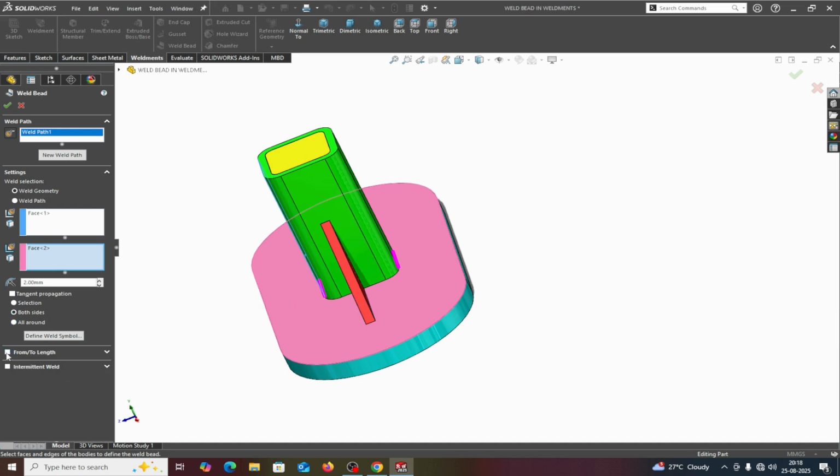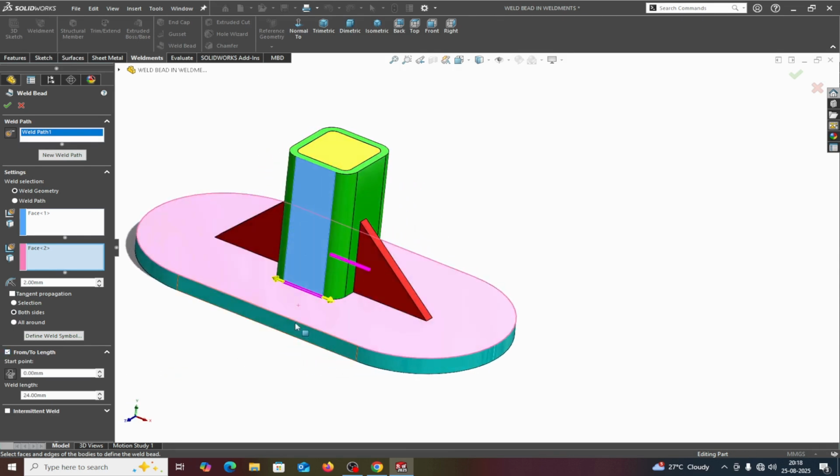Another is the from-to length. From-to length means the welding profile has two ends, starting and ending. Suppose 24 mm is the welding length. If I take 2 mm, one point shifts at a distance of 2 mm, and consequently the welding length reduces to 20 mm. Suppose I increase this to 4 mm. Now the starting point shifts at a distance of 4 mm.